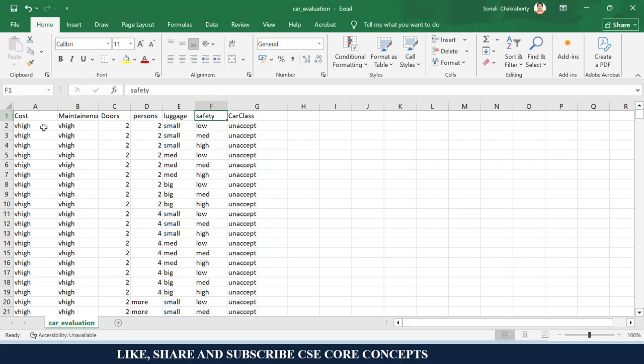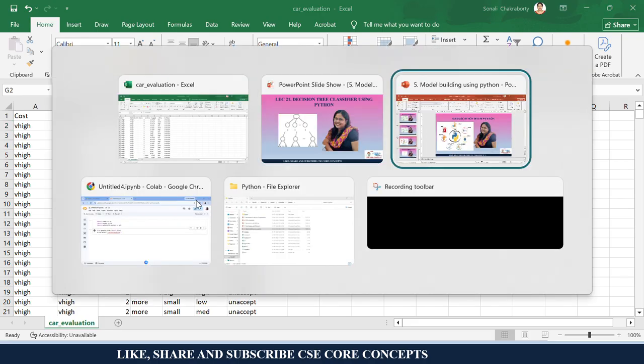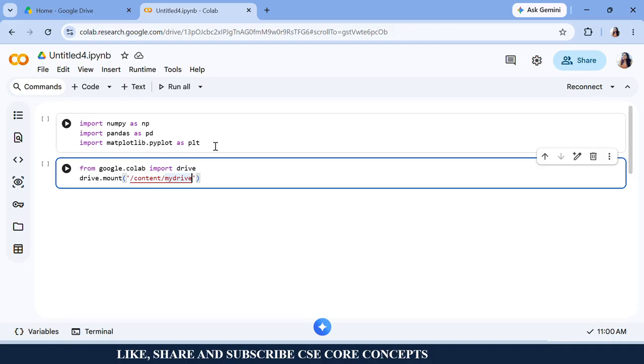So if the cost is very high, with very high maintenance cost and only two doors, and it can accommodate only two people, with a very small luggage space and low safety features, that car is unacceptable, right? So these are all our data. Now let us get started with creating a model, a decision tree classifier, which will help us decide for a given query whether that data will fall into an acceptable class or an unacceptable class, right?